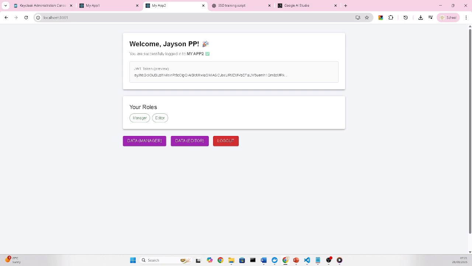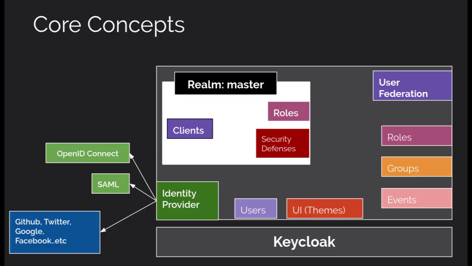I hope this session gives you a brief overview of Keycloak SSO and role-based authentication. Keycloak can also access Windows Active Directory using the user federation option, which makes it very powerful in enterprise environments. There are many other advanced features as well which we can explore in a future video.